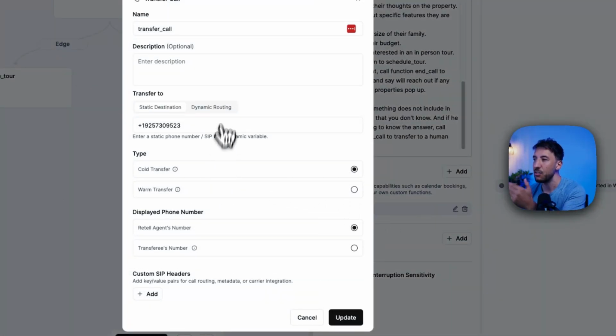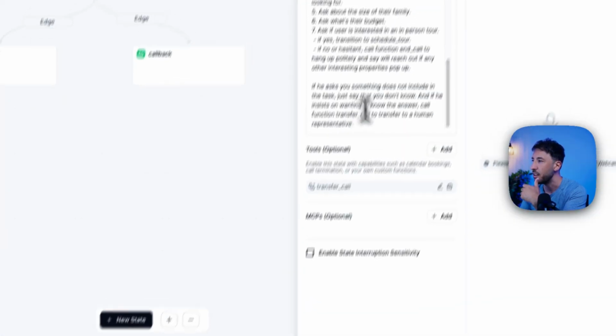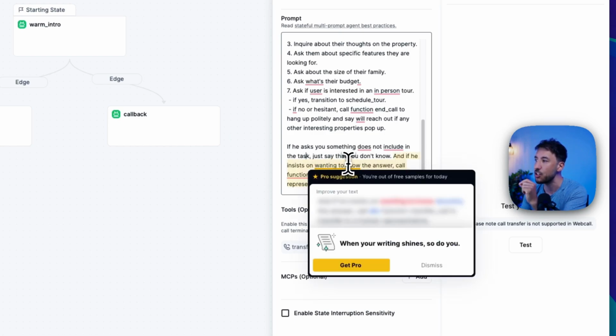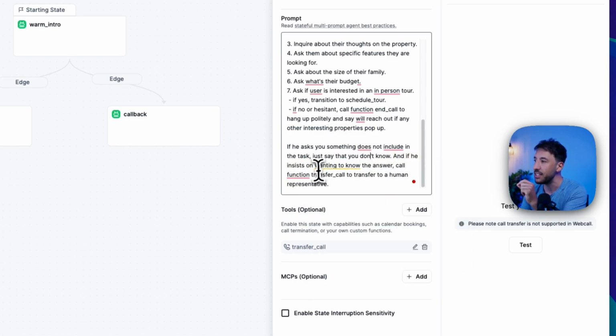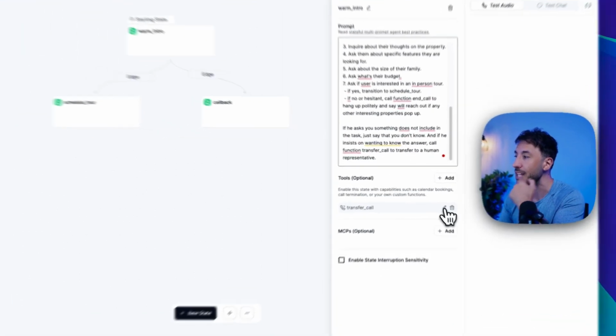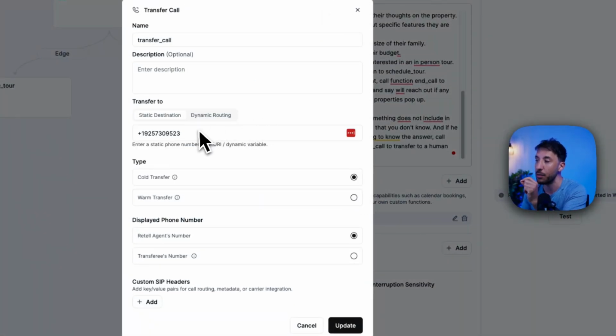So what this is doing in Retell, we're saying that if a customer is asking questions, so right here at the bottom, as you can see, if the customer asks you something that is not included in your task, just say that you don't know. And if they insist on wanting to know that answer, call the function transfer call to transfer to a human representative, right? So that's what we're doing. And we're providing exactly which phone number to transfer to.